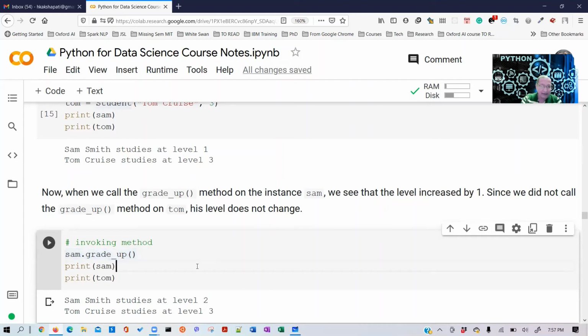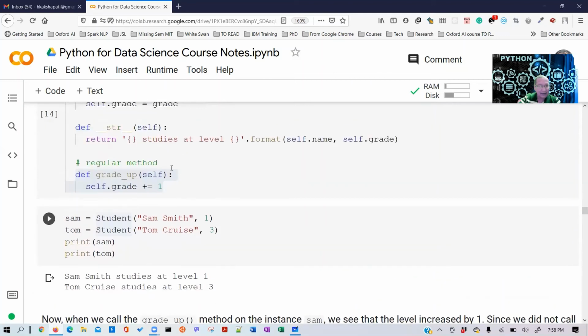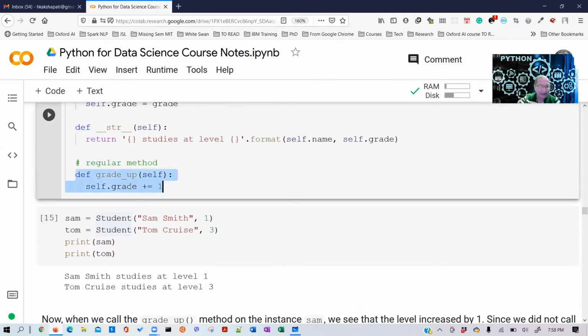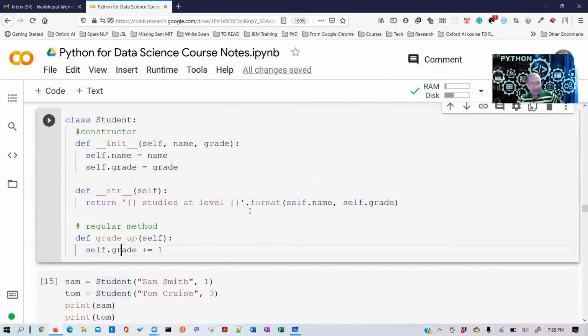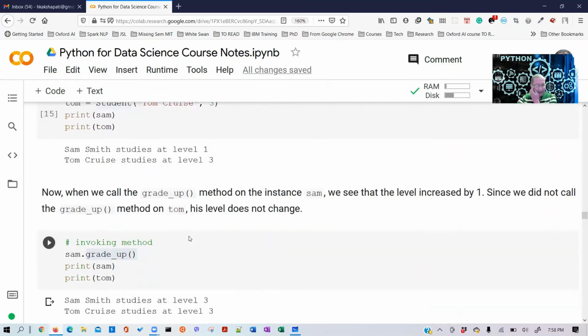If I run it again, this gets called again, and the level goes up, which means it will be 3. Let me run it once again. See, now it's 3. So every time you call this method, grade up, the value of self.grade will increment by 1. So that's how a regular instance method is defined, and you call it like this.